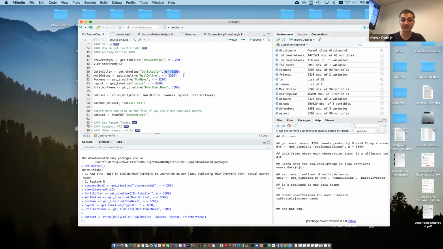There are ways to work around some of these limits. There are also limits to the number of times you can call a function within 15 minutes. So you can call the getTimeline function 900 times within 15 minutes, which is pretty good. But another function I'm going to talk about later, called getFriends, where you get someone's Twitter network, you can only run 15 times in 15 minutes.